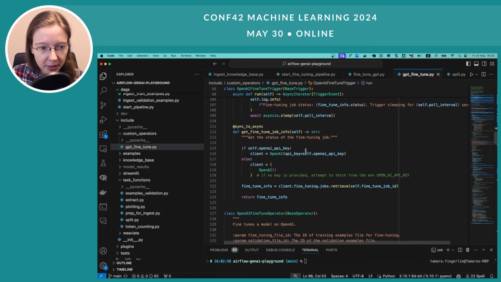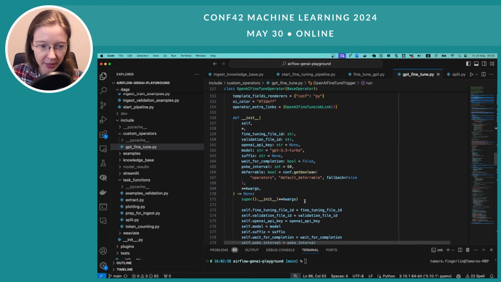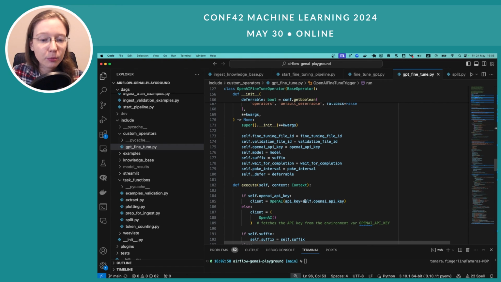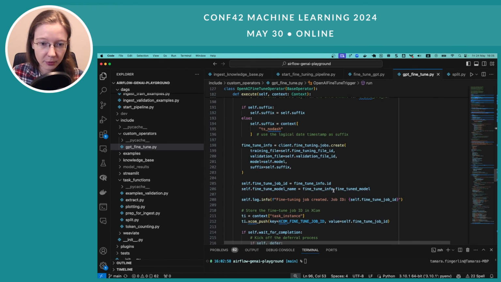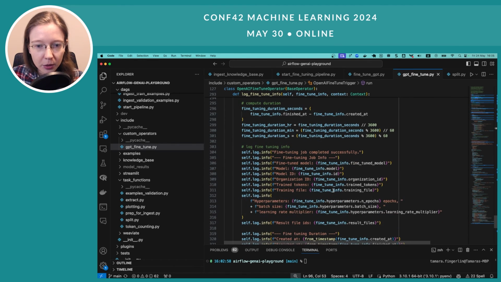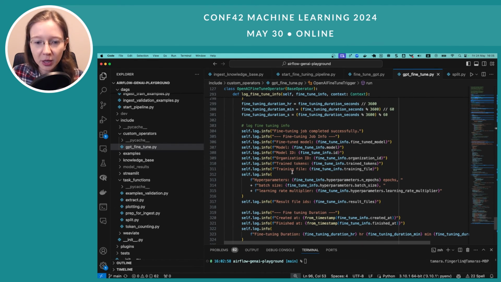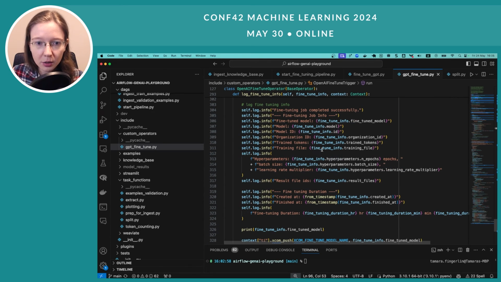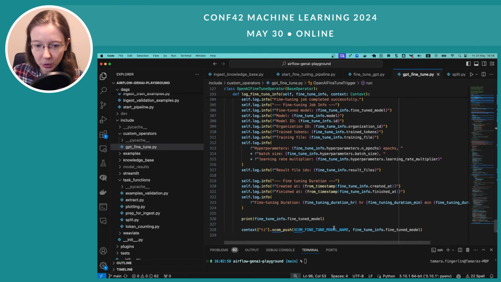Once this has completed, the operator will actually complete, and then it will give me all of the information that I want to have about the fine-tuning. So if we scroll down in the operator code, you can see down here is all of the information that it will log to the logs about which model I fine-tuned, the model ID, how many training tokens, all those things, and also the fine-tuning duration. And then it will also push the model name to XCOM because I can use that in a downstream DAG.